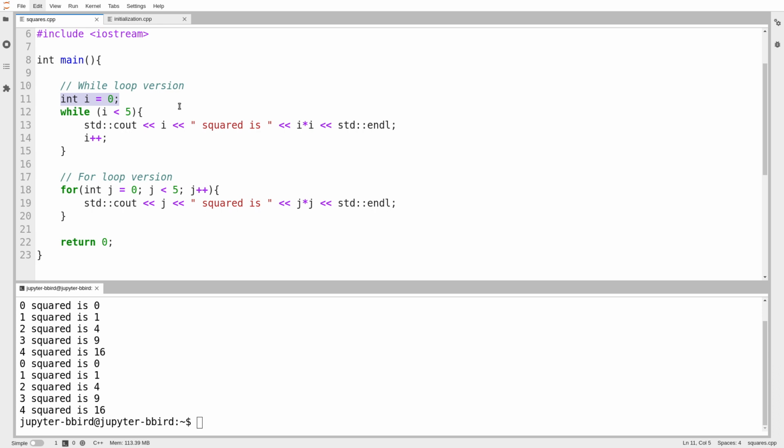So line 11, if you're used to C, appears to be saying, make a new variable called i with an initial value of 0. So make a brand new variable, the same way that I might be doing that on line 18. Make a new variable called j with an initial value of 0.